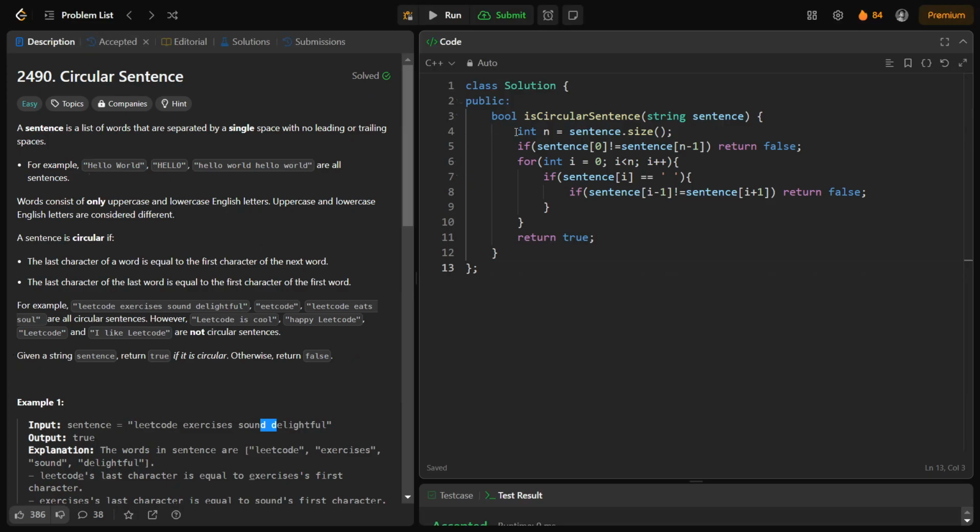So let's look at the code. I get n, which is the size of the string, and first of all I check the first and last character. If they are not the same, it cannot be circular, so return false. If we get past this check, the first and last character are the same, so what is left is to check these pairs. I iterate through the sentence, and whenever I see a white space, I compare the character before and after it, because I know it is separated by a single space. So there is a letter before and a letter after.